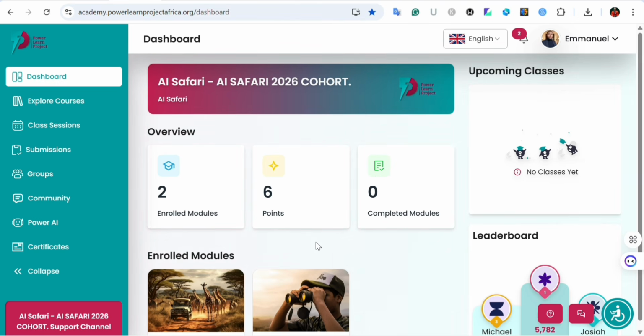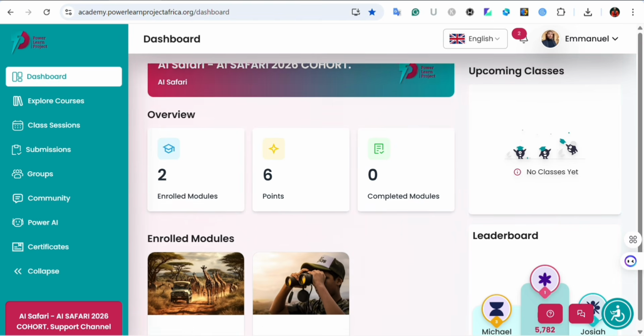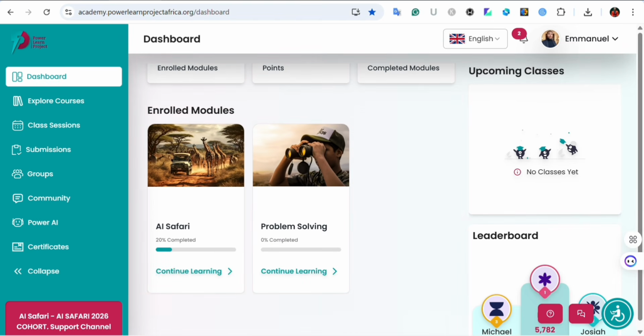This is where I'm going to illustrate. The main course that we are doing for now is AI Safari. Please don't bother about this problem solving course yet. It has not been activated yet. Everyone will be enrolled on this course automatically.